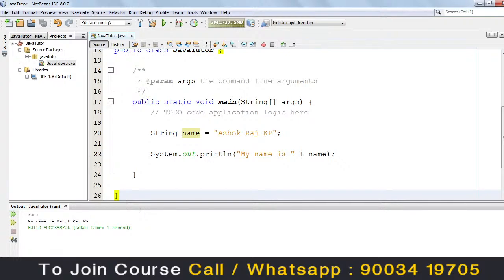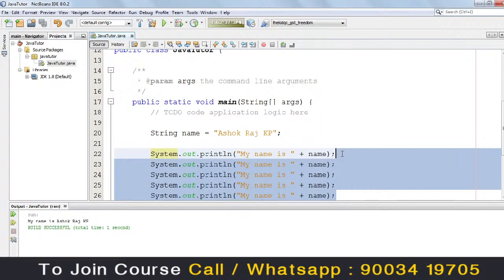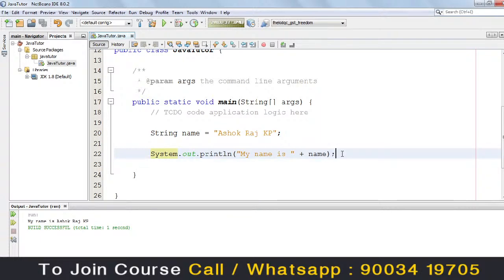But I want it to be printed 100 times. One possible way is that you can copy the statement and print it some 100 times. But that is very tedious. Your code length will become large, and you have to waste your time writing the same code again and again. To avoid these situations, we have another logic called looping statements. So now let us look into looping statements.